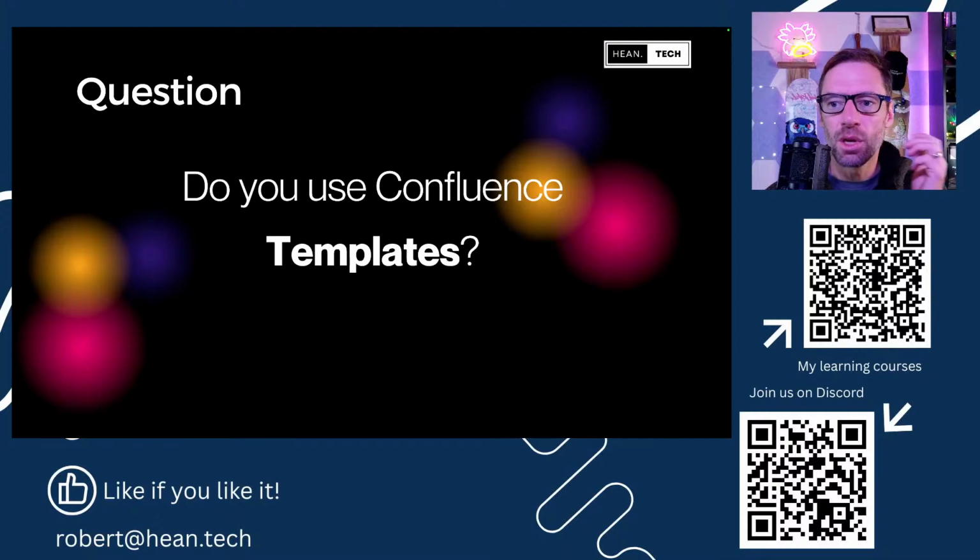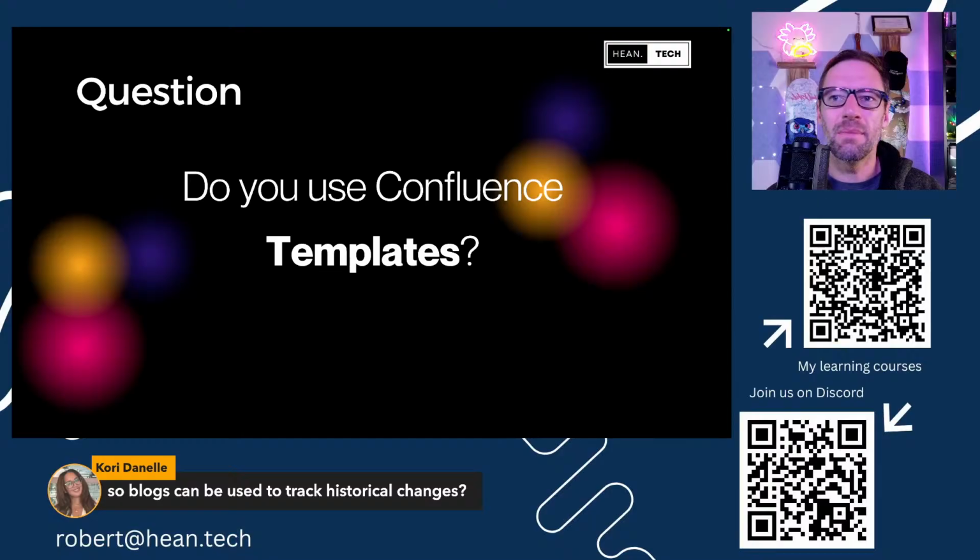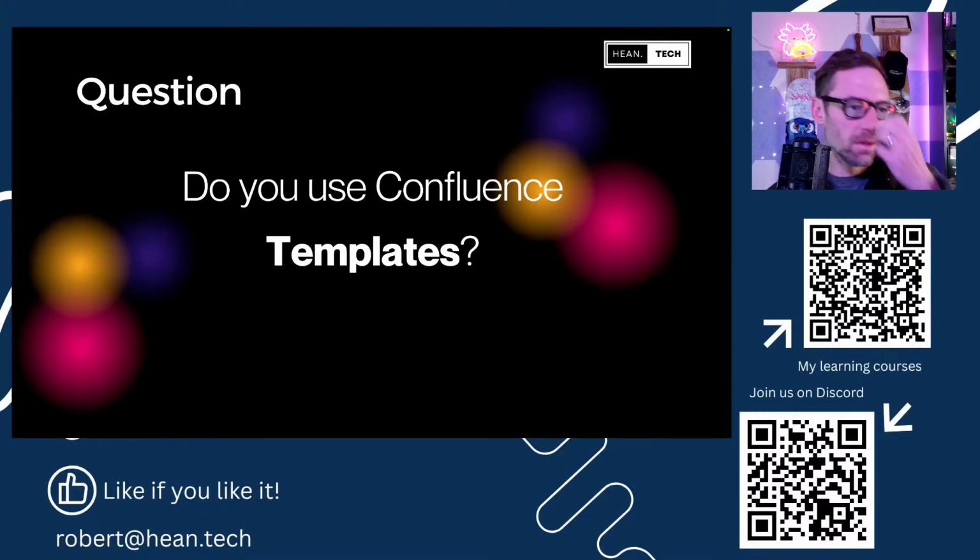Corey is asking, can blogs be used to track historical changes? I use them more as a record of what happened at a point in time. Every piece of content or pages will have some kind of version history, version control on them. And so if you mean changes over time, that could be one way to look at it. For blogs, though, again, it's any regular event. It's something that happens and will not happen again. A team outing, welcome to a new team member, those kind of things. Versus a policy or project documentation or a retrospective that I might make a page.